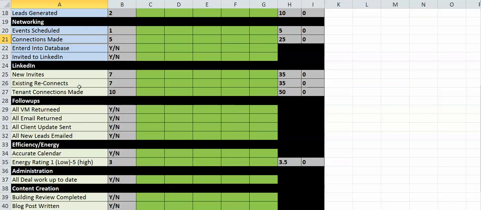Now for LinkedIn, part-time people, this is your bread and butter. So new invites, full-time, you're going for 7 new contacts a day. Existing reconnects, you're going to reconnect with 7 people a day. And for tenants, people that are presidents, that are executives, we call them C-level executives for companies, anyone that can sign an office lease, as far as tenant connections, you want to make 10 of those a day for full time. For part time, those numbers are way higher. I mean, we'll send you a separate form, but the numbers are going to be higher. These are for full time people.